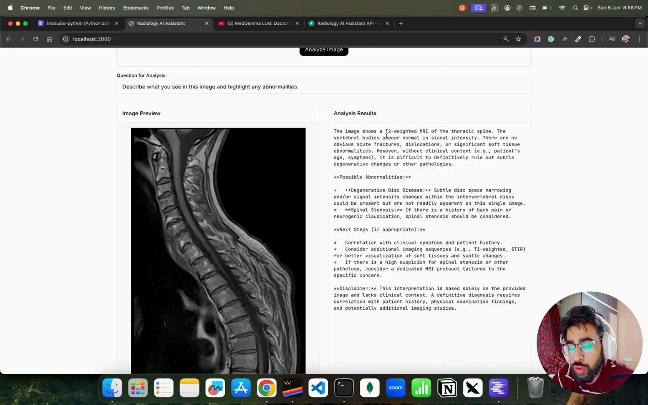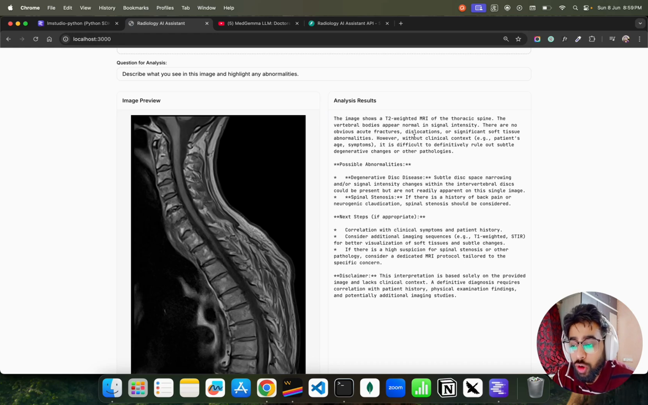It says the image shows a T2 weighted MRI of the thoracic spine. I don't know how we pronounce it, but the vertebral bodies appear normal in signal intensity. There are no obvious acute fractures, dislocations, or significant soft tissue abnormalities, right? However, without clinical context, that's where the clinical context comes in. We can pass some information, the patient profiles, right, to basically empower these agents. And that's what we're going to do with this model.